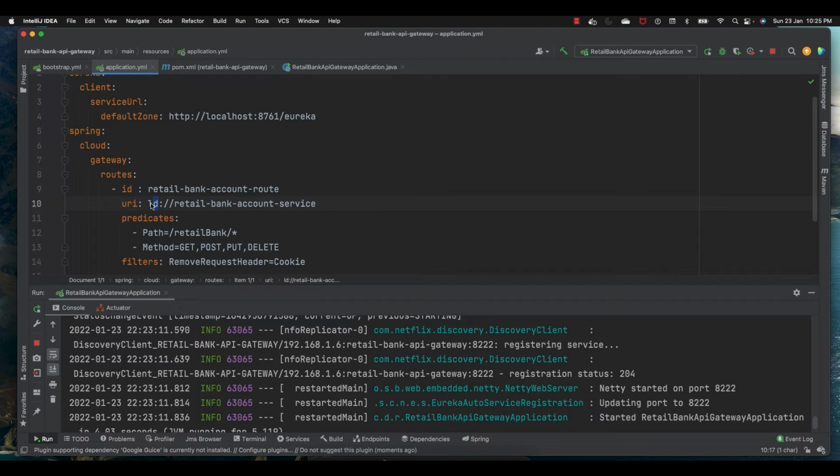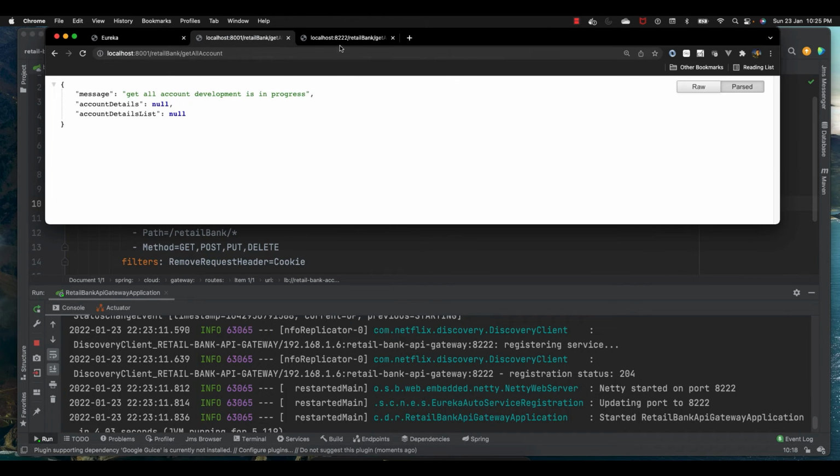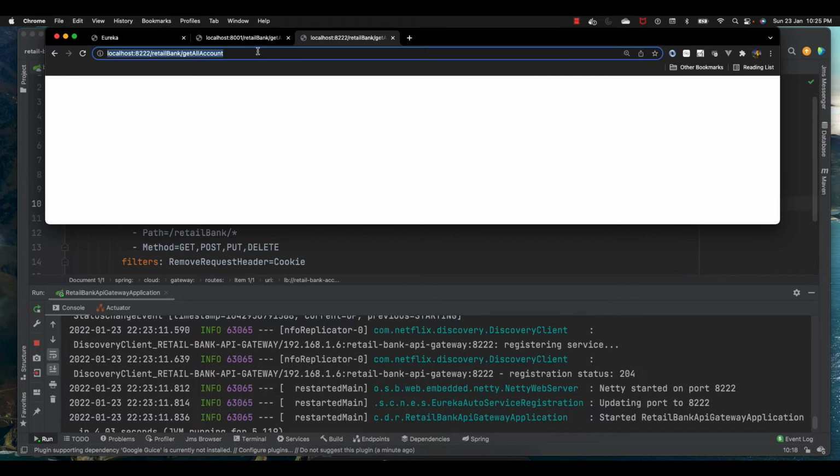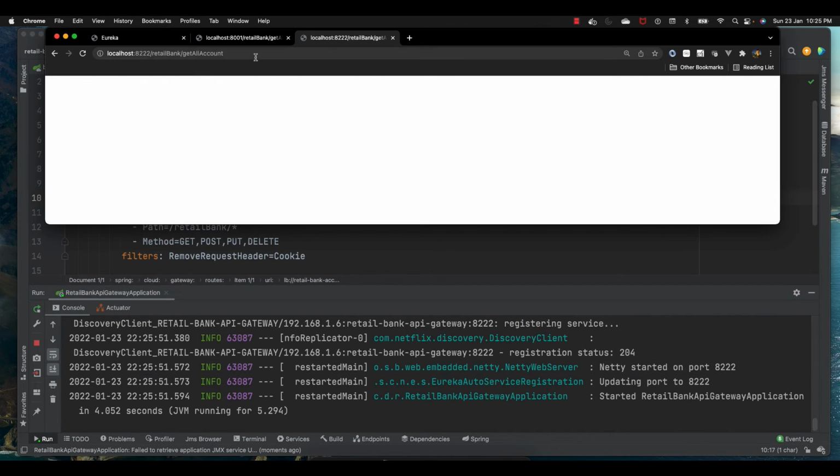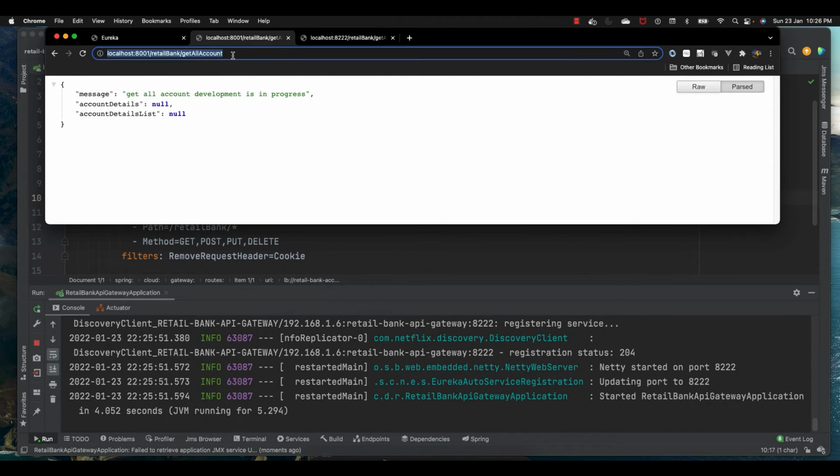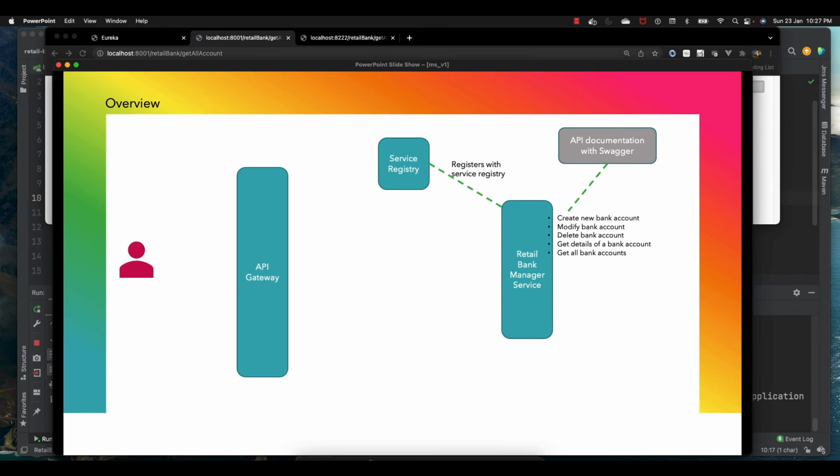Okay, here we made this mistake. It should be lb, load balance, not ld. We made it ld. That's why we faced this issue. Just run it once again. Let me check. Yes, it's working fine. We can see we are able to access our get all account endpoint using 8001, which is our retail bank URL, and we can access it through API gateway also.